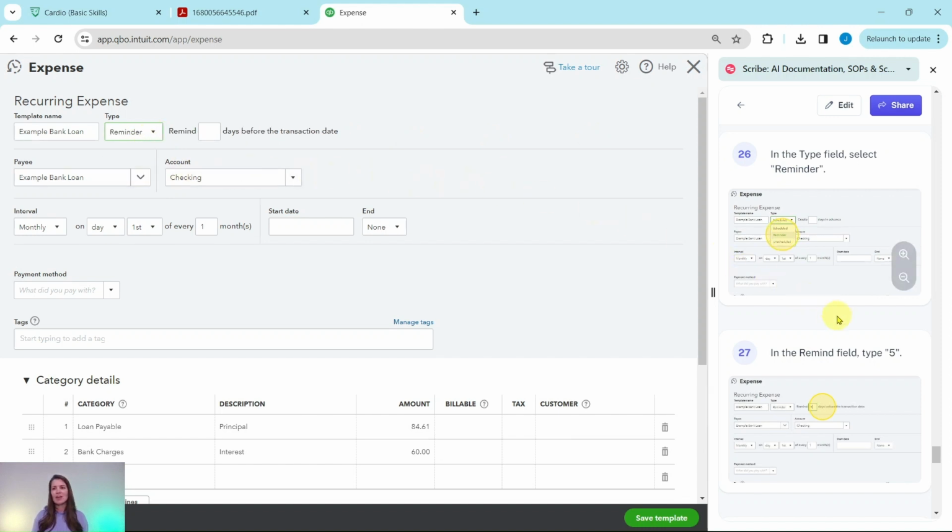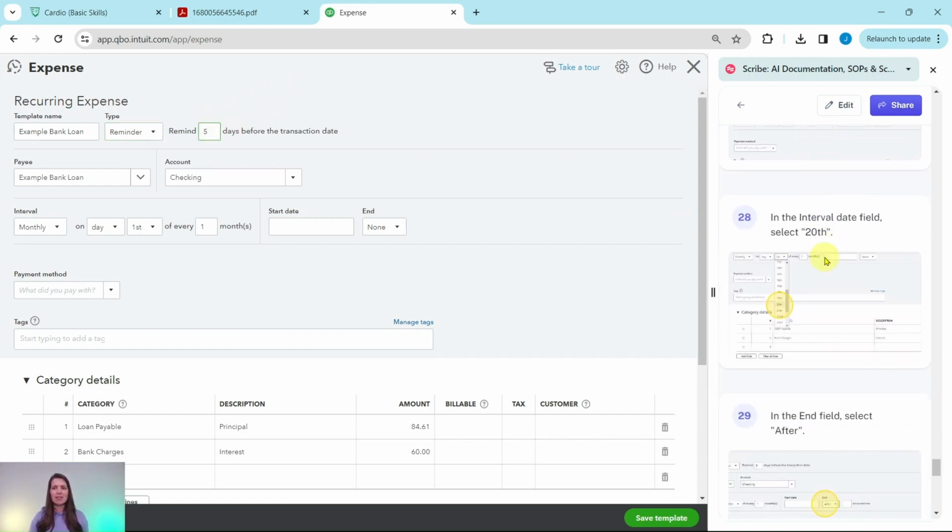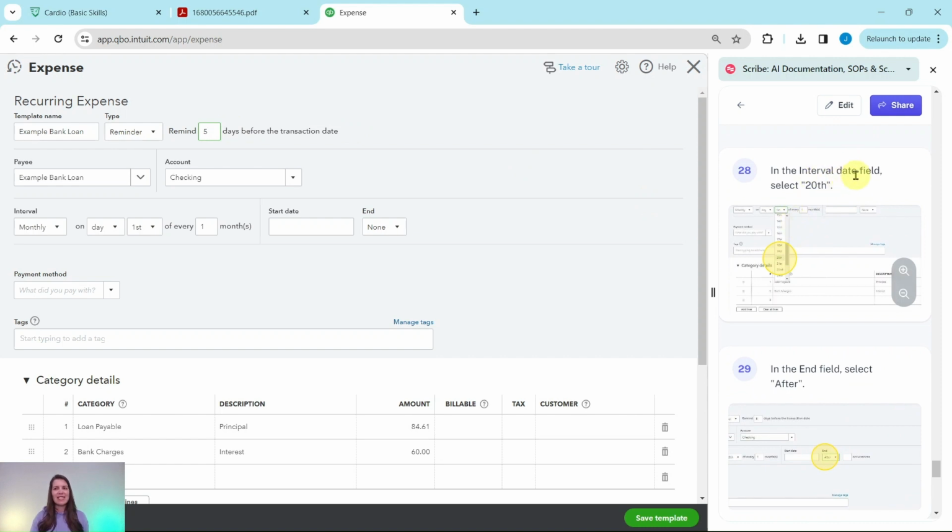And then we want that reminder on the 15th. So since the payment is made on the 20th, we want to type 5. It's 5 days prior to when the transaction actually hits. So go ahead and type 5 in that box. The interval date is the 20th. That is when it is being paid every single month. And so we want to have that as the interval so that QBO knows that the 5 days before is 5 days before the 20th. So in that field, go ahead and select 20th.